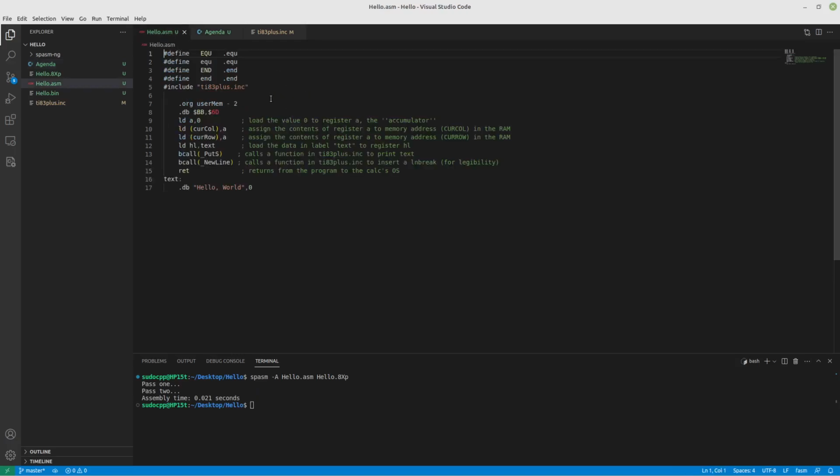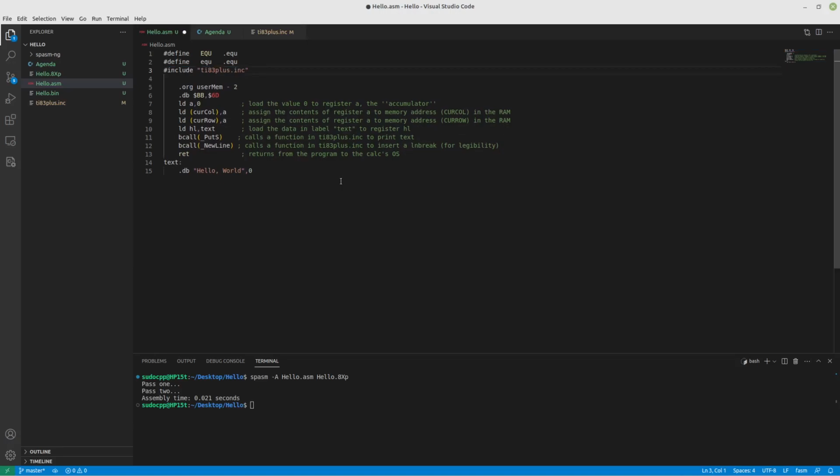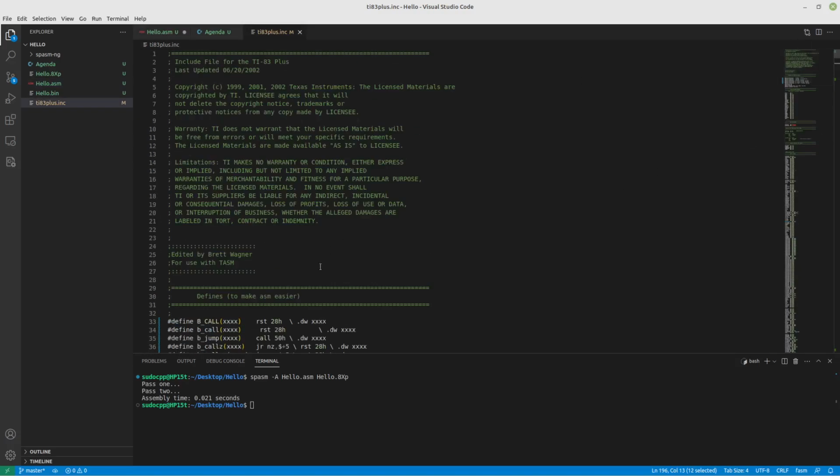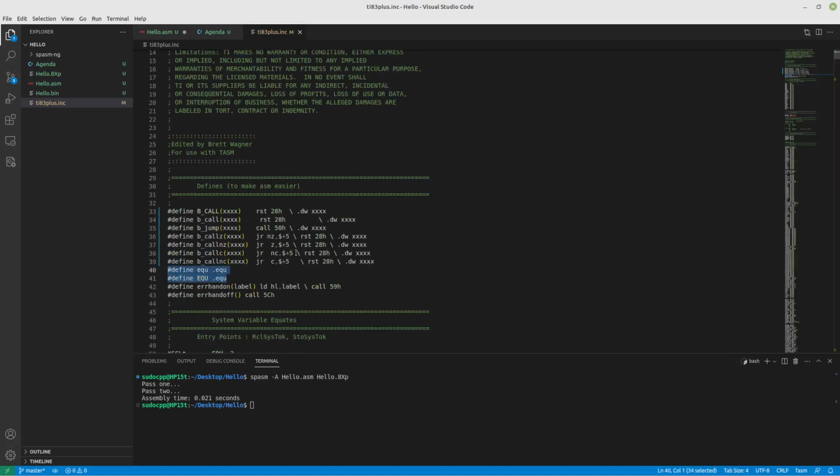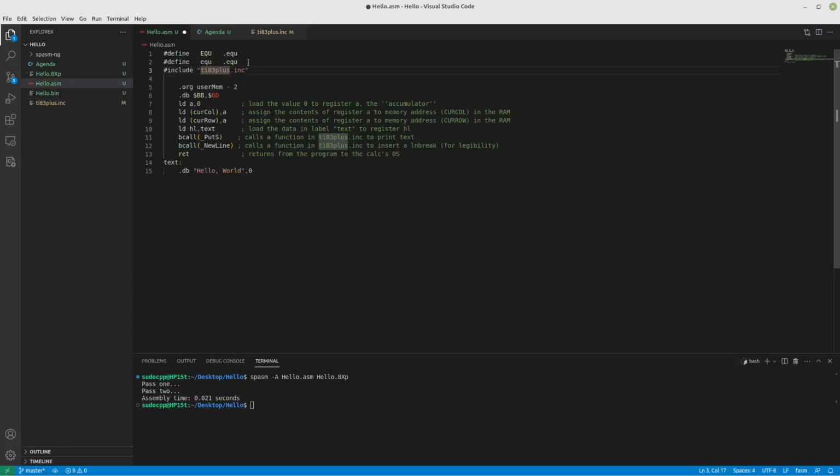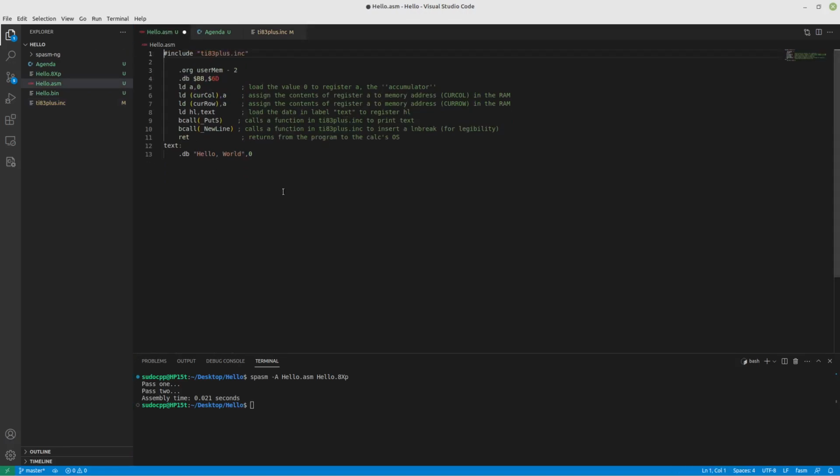So going to this program that we have here, I don't think we need this end stuff. That was for TASM. We're using SPASM. So let's get rid of that. And next, if we look at our TI-83Plus include file, we can see that this is already here. So why do something twice when you can do it once? Perfect.